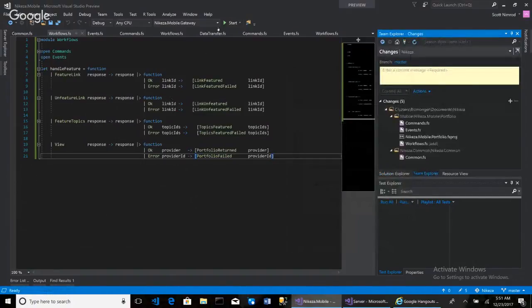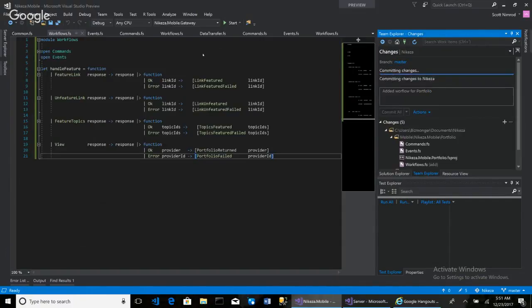And I'll check in this code for this conglomerate called the case mobile. And we say added workflow for portfolio. All right, so we got that over here.